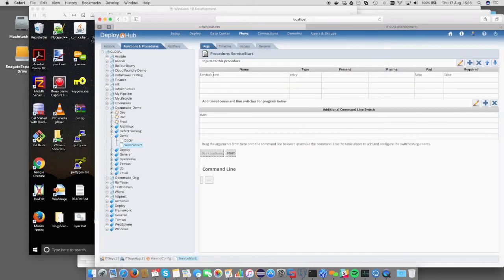So this is the parameter that gets passed into this procedure. The parameter is service name. I've also got a command line switch called start. And you can see that down here I've got these draggable blocks. And this is what my command line looks like. So all I have to do now is drag these things onto the command line in the order I want them. So I can do net start service name. And that, essentially, creates my procedure.